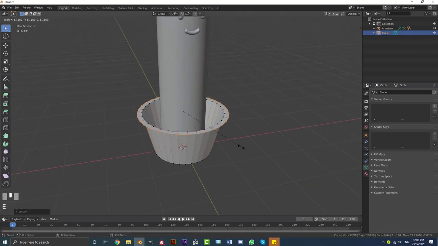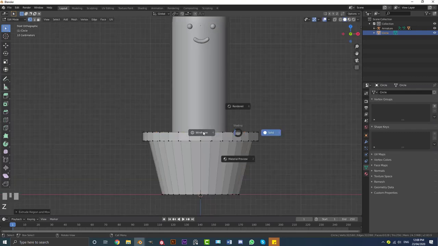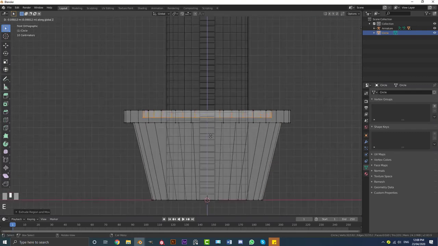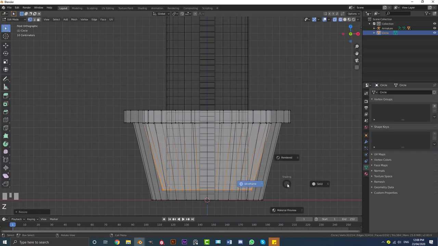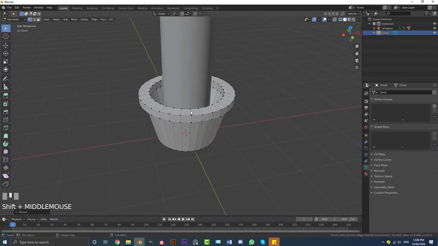And then ES extrude it out, and then EZ extrude it up, ES to extrude and scale it in, and then go into your front view, go into wireframe, and then EZ and extrude it down like this, EZ. So you can make a fancy pot. Go ahead, spend as much time as you want. I'm just keeping it simple.